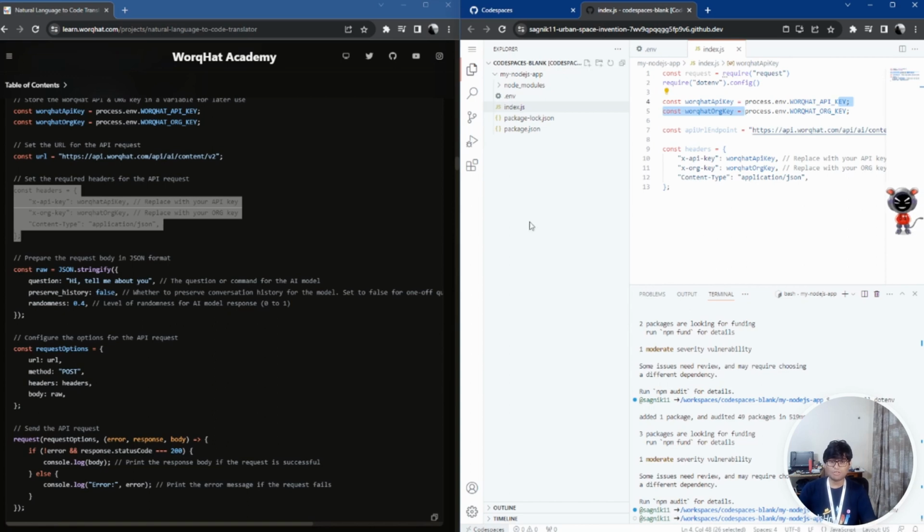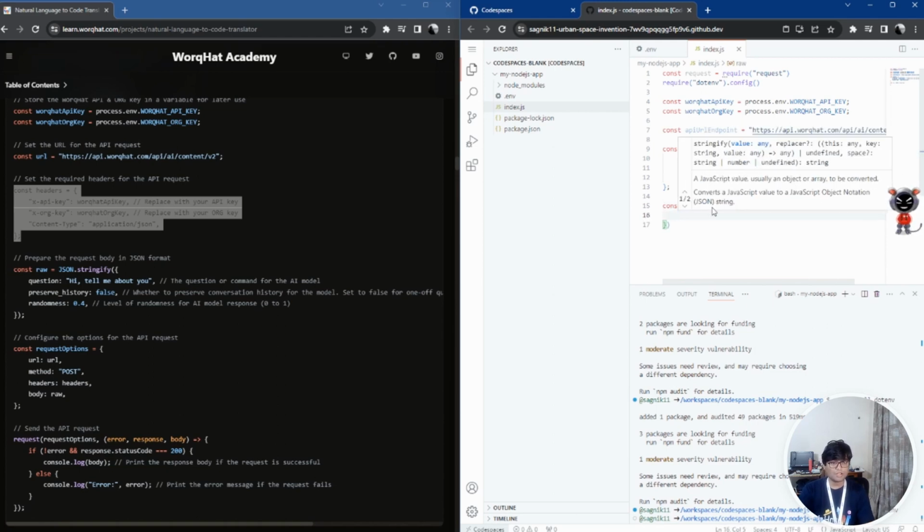So I'll just write down the code first so that it becomes easier for you. I'll go ahead with const raw. What is const raw? I'm creating a variable where I'll be sending the JSON structure to the backend. JSON.stringify will create a string command. Now in the string, I need to pass two, three things.